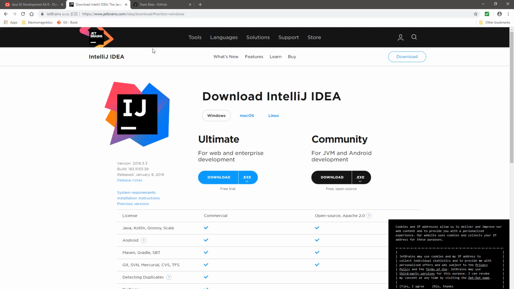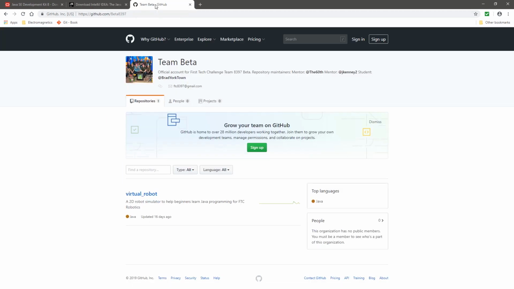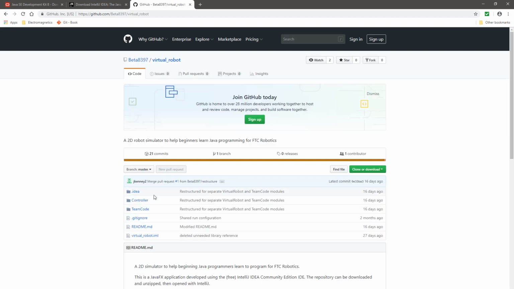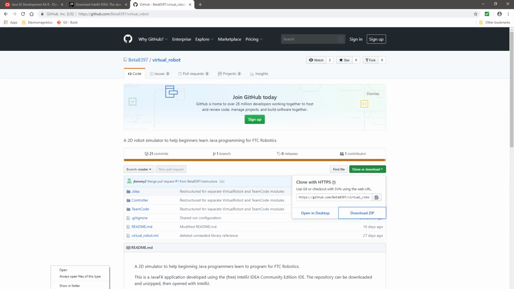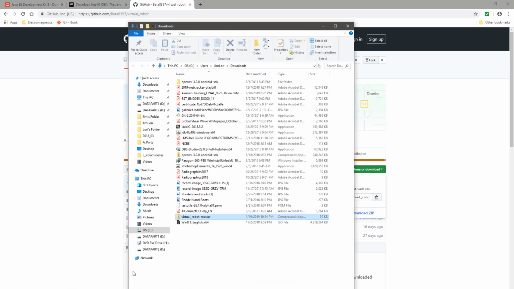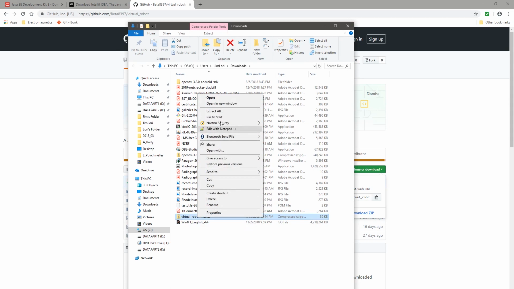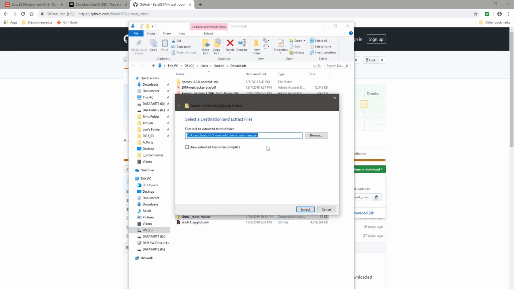Finally, you'll need to download the Virtual Robot project from our GitHub repository. We've provided a link in the FTC forum and the description of this video. Select the Virtual Robot repository. Download the repository as a zip file. Then, extract the contents of the zip file to a convenient folder or your desktop.